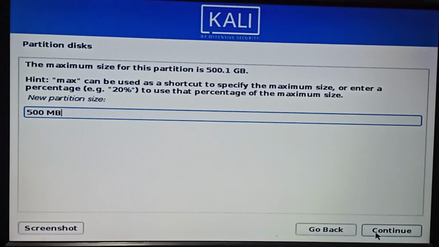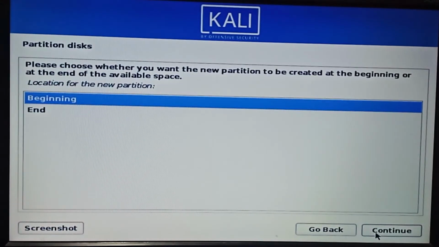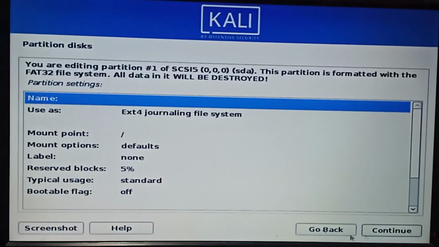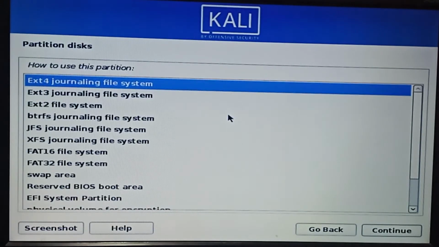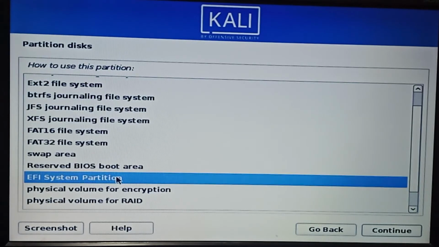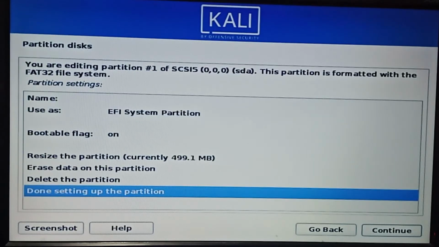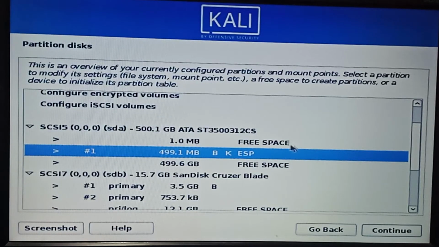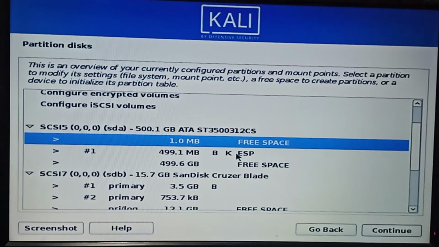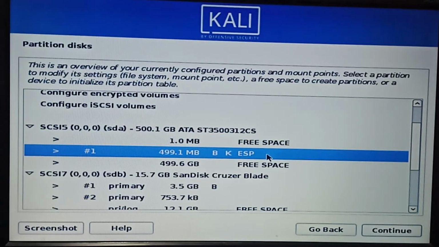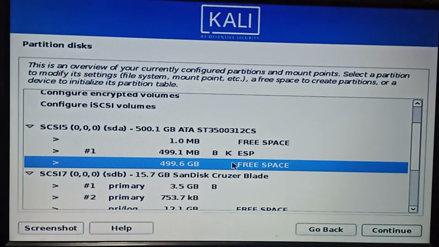This comes with thorough testing actually. So continue, this is going to be at the beginning of this space. And we're not going to use this as ext4, because this is UEFI, EFI system partition, ESP, all right? Because the bootloader is going to be installed on this, the bootable flag is going to be on by default. We are done setting up the partition, click on continue. 1 megabyte free space, you can ignore that. So we have 500 megs of ESP, which is the EFI system partition. Bootable flag is on, and now we have around 499.6 gigs of free space.